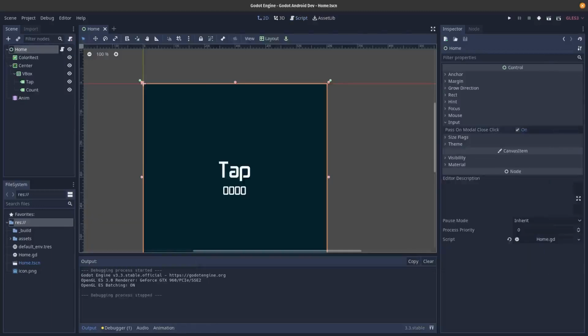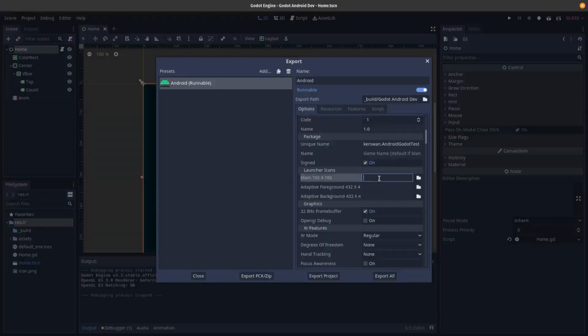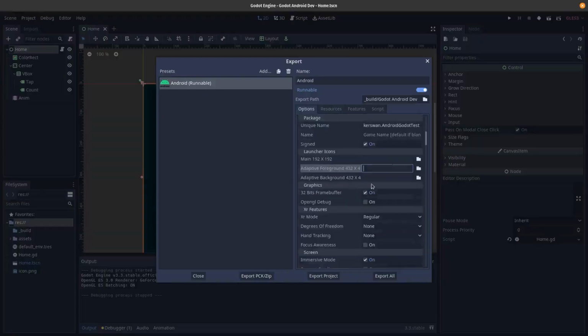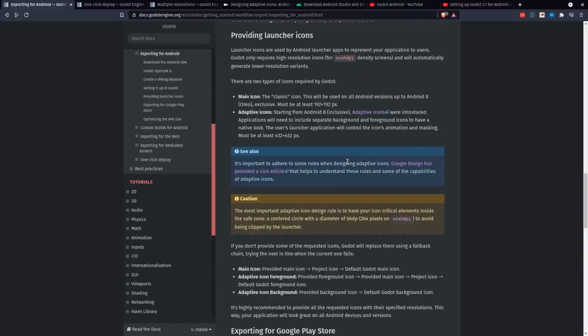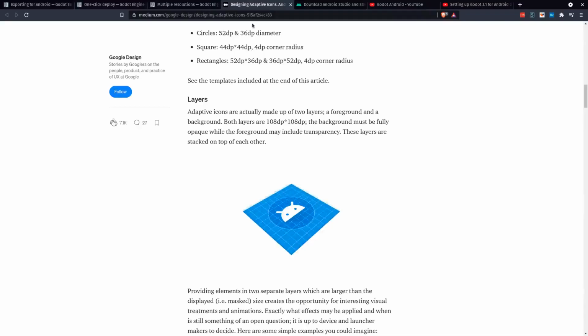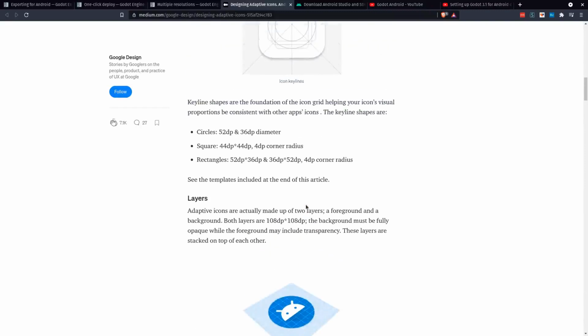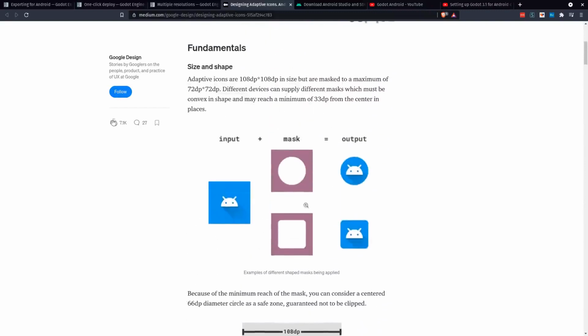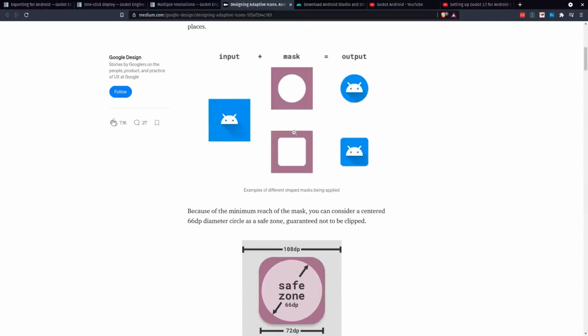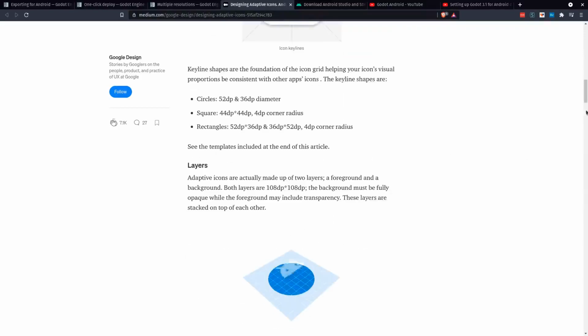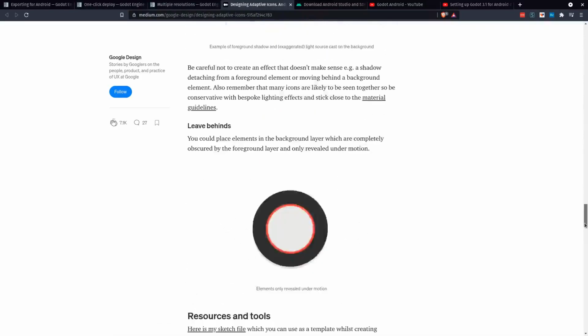When you get to the point where you want to make an icon for your game, in the export settings you'll have your launcher icons: your main, your adaptive foreground, and your adaptive background. In the docs on exporting for Android, they have a little bit about providing launcher icons. Google also has an article about designing adaptive icons for Android. It's quite interesting. You have a foreground and a background, and then your phone environment provides the mask that goes around, and that allows them to do fancy animations and stuff.